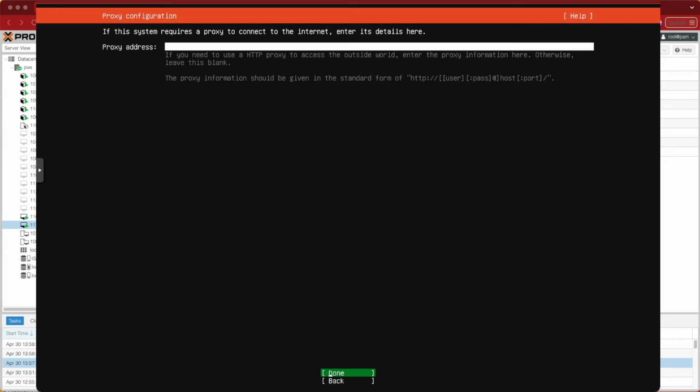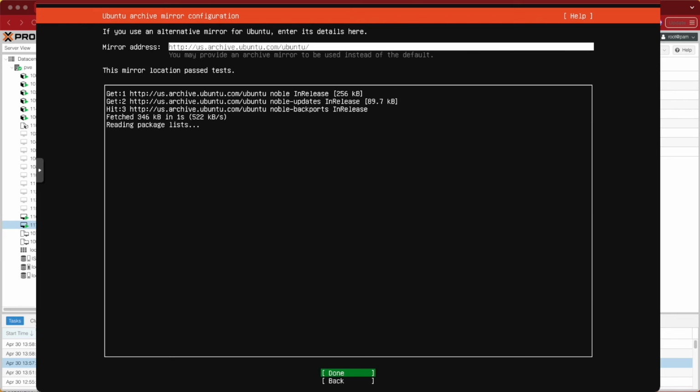Proxy address we don't need, so we're going to press done. If you were using a proxy for some reason inside of a business or something to reach the outside internet, you would need to enter the address here. Ubuntu at this point is reaching out to the outside internet and it's making sure that it has communication, and it's reading in any new package lists or whatnot that it needs.